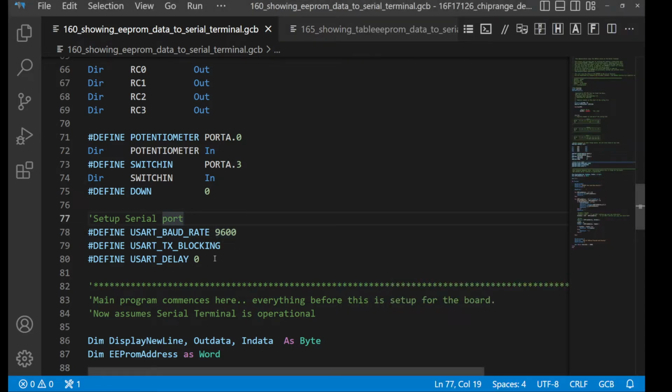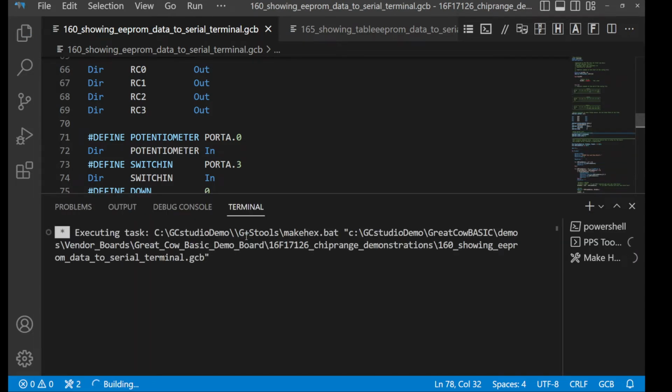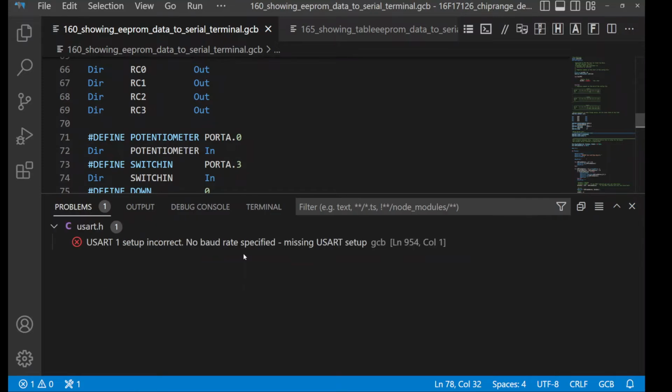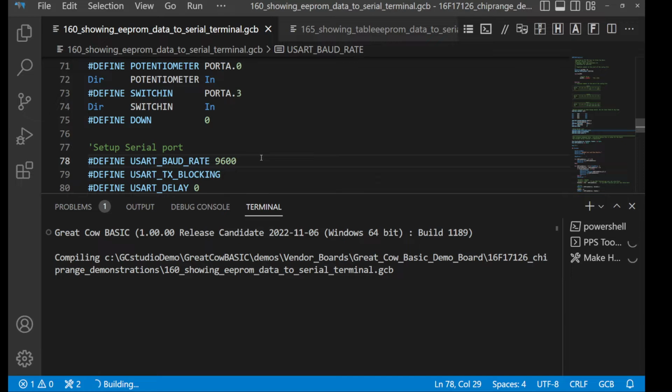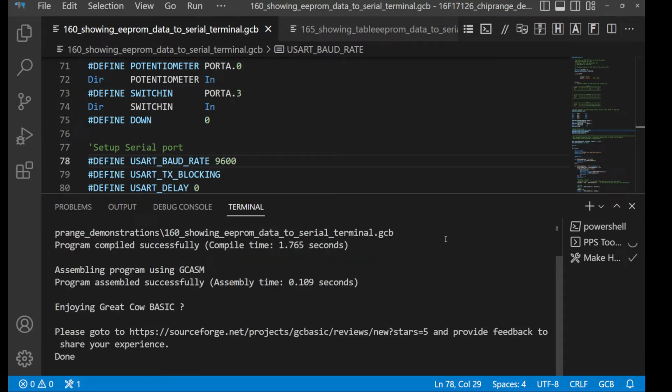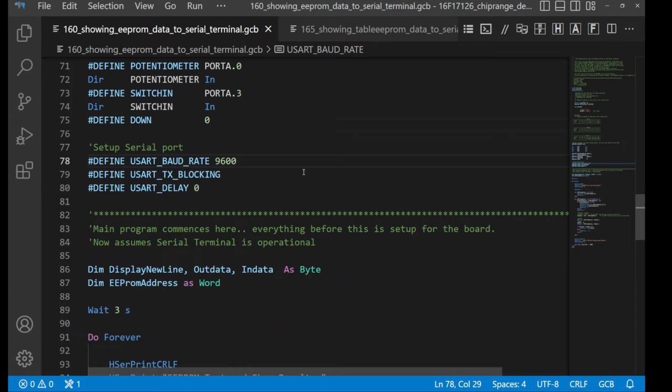Let me just, as I said, recap this. If I comment out the baud rate, you will get an error message because the compiler knows that you need to have a baud rate. So if I compile that, just as a test and demonstration, I will get an error. And it will say USART1 setup incorrect, no baud rate specified, missing USART setup. So it tells you that you've got an error. Just restore the baud rate and recompile. And now we get a program that's compiled. Wonderful. So let's look at our program.